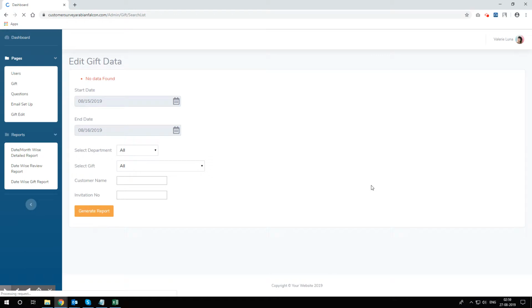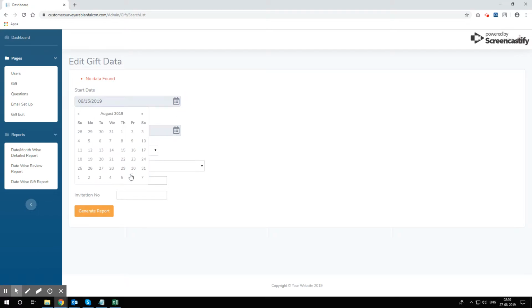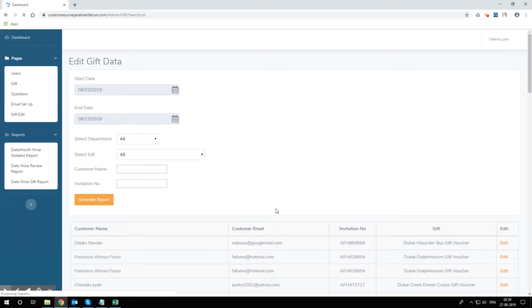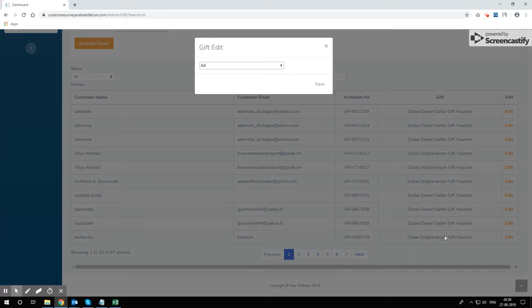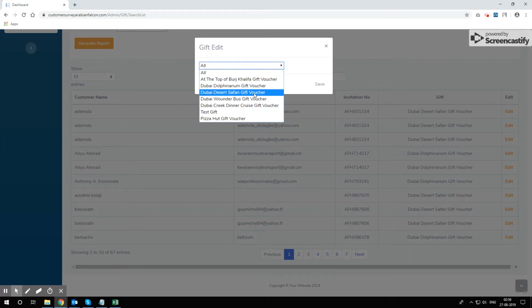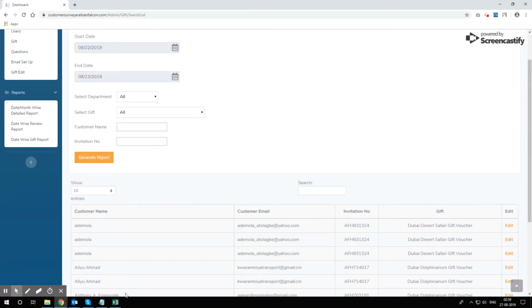You can see all the... One second, I believe there is no report for the 15th. Let's see for the 22nd. Say the 23rd. There is a lot of data. Say for example, for Adomola, you can edit and select what gift they want, select that gift and save it. So the gift edit part is also answered.